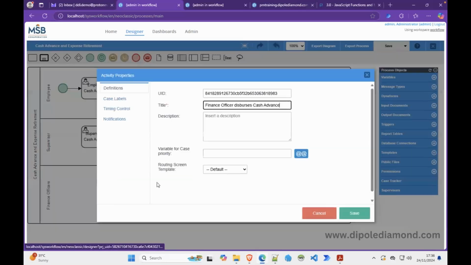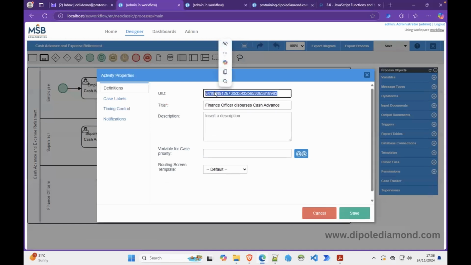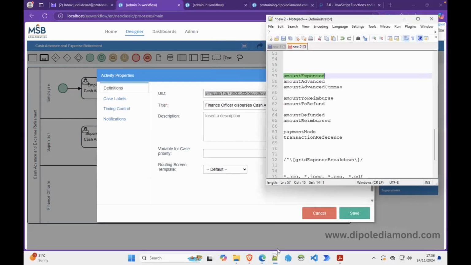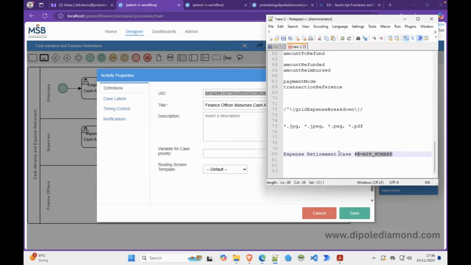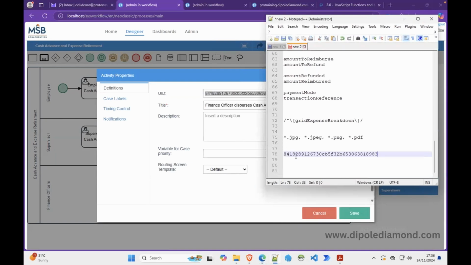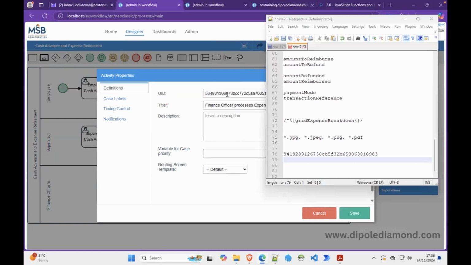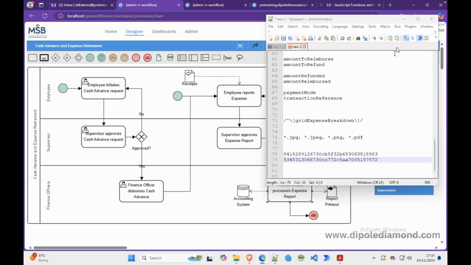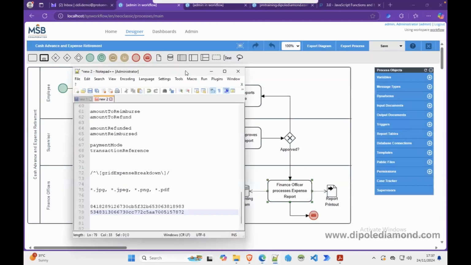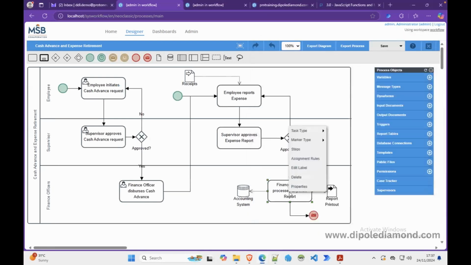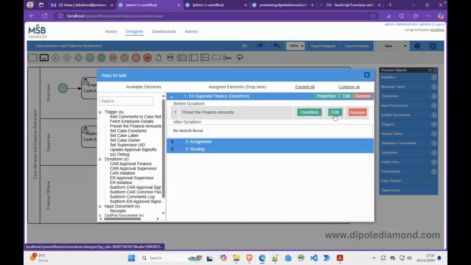So for this task, go to properties. This is the UID. So let's copy this and let's paste it here first. So that's the first finance task. And so the second one, let's take properties again. This is the second one. Let's copy it and let's paste here. Okay, so cancel. So at this point in time, let's go back to the trigger.